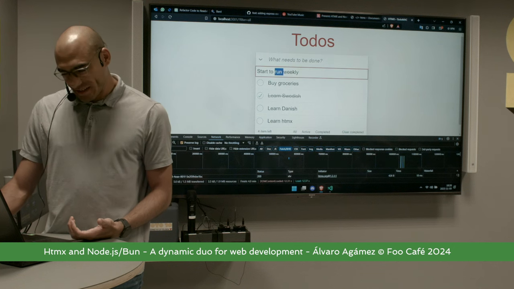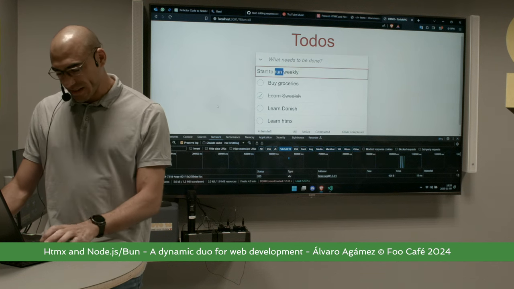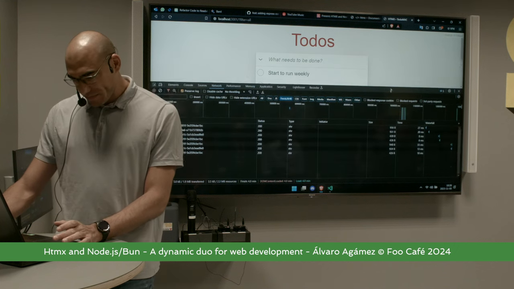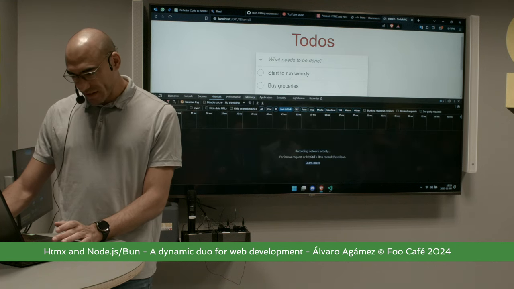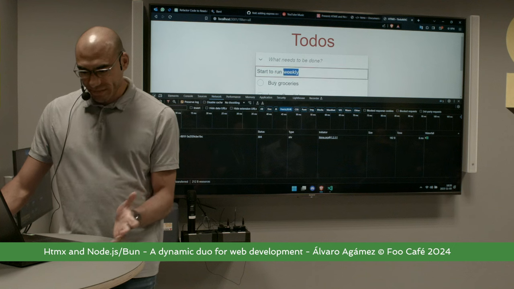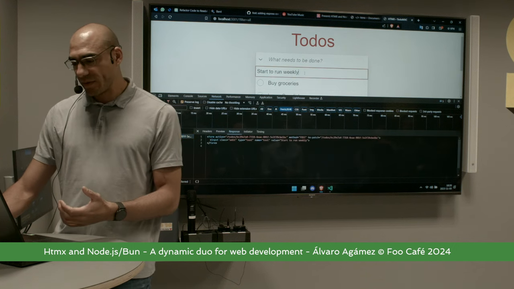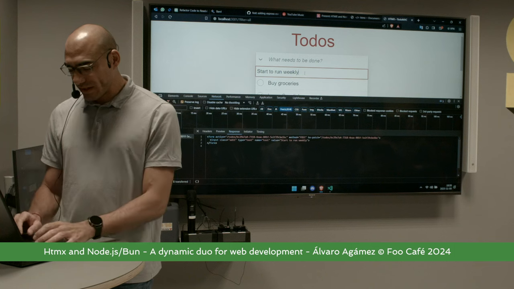Let's do it. Let's see how it happens. Let's start from the beginning. Let's put this here, let's clean it, and let's double click. So what do you get? You get the form. Okay. So start to run weekly soon.